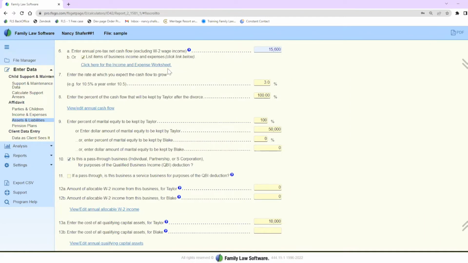So anytime I have an income from a business, I like to put it with the business. I put in the business as an asset, and then I maybe just put in the dollar amount of the income or pre-tax net cash flow. But often what I like to do is list them separately and use the income and expense worksheet. So I check this box and I use the income and expense worksheet.